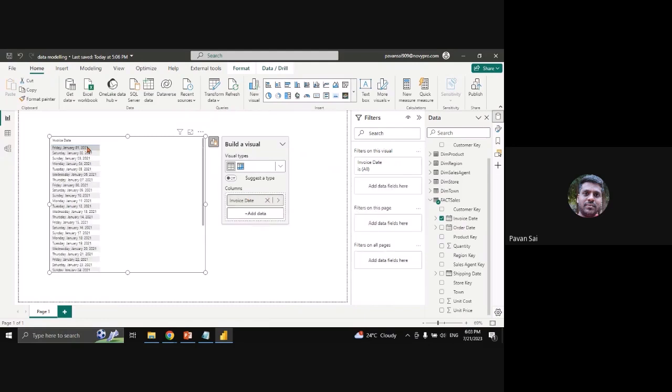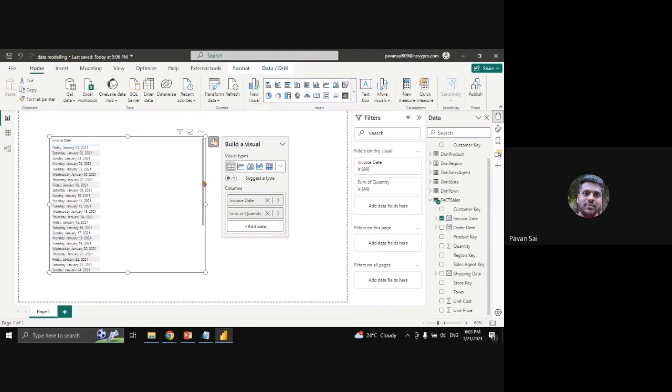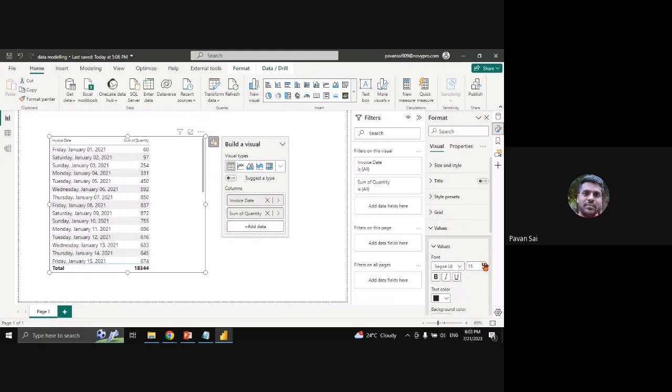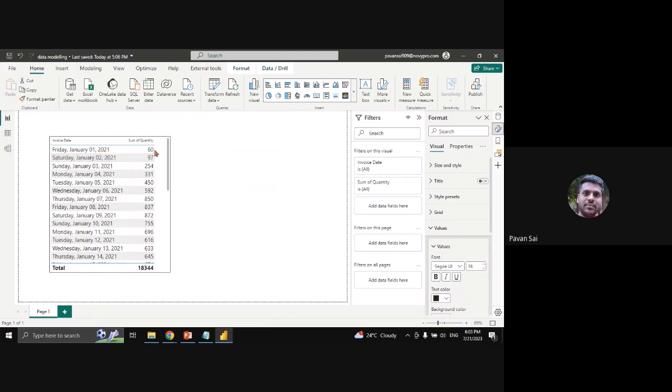Okay. For this particular date, now suppose that I want to view the quantity. I'll just select the quantity. Okay. Now here we have the quantity. I'll just increase its size a little. Okay, now that invoice date, particular dates, it has the respective quantity.